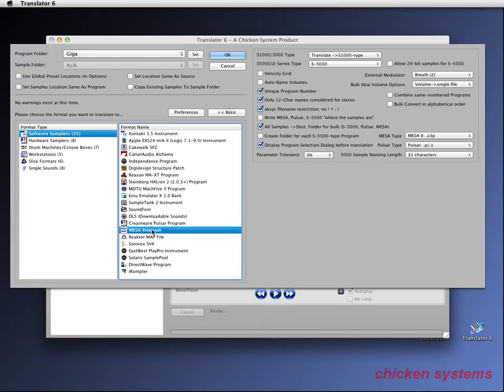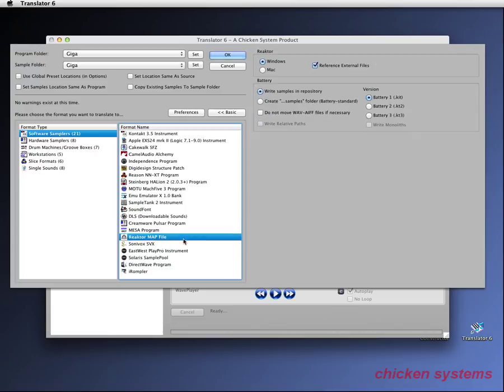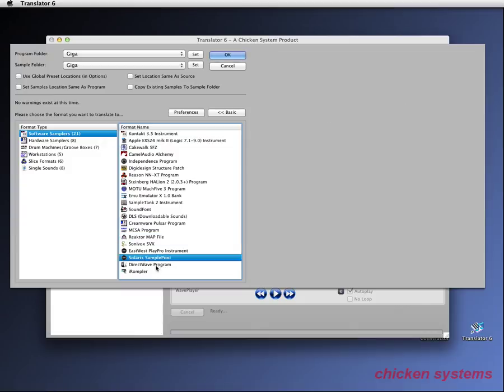Pulsar, Mesa, which is an Akai thing, reactor map files. The next two, you won't see it in your version, but this is our version, and they appear in here. They're all private things that we've done for those companies. Solaris is actually a hardware sampler. I don't know what it's doing there, but DirectWave is another nice unit, and iRompler is this thing that probably nobody knows about, but a guy put out this really nice sampler and then abandoned support for it.